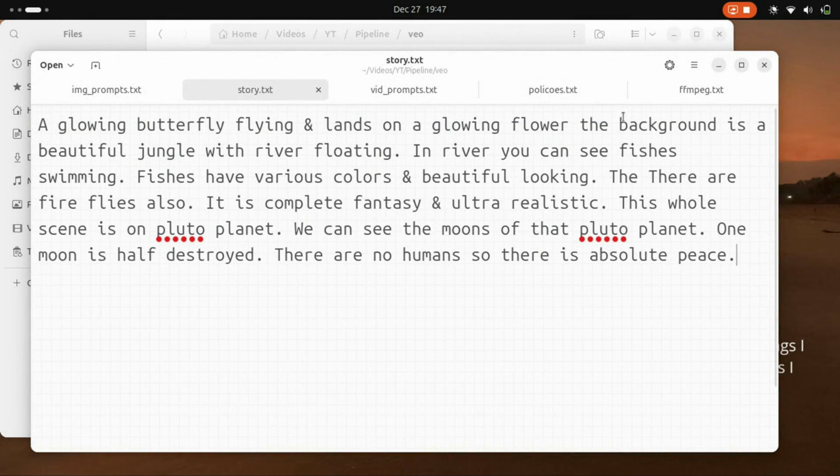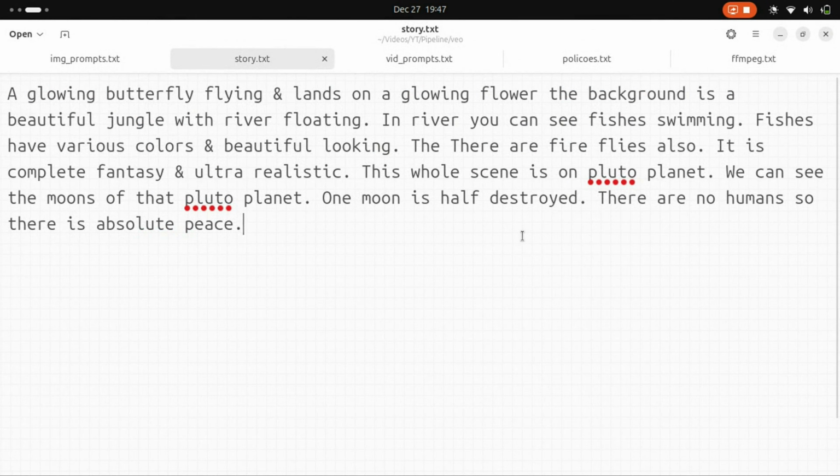We are going to work on this story, on which we are going to generate our video. First, we will use the story to generate images. Then, we will use those images to generate videos. So, if you want to come along with me or follow me, then you can pause this video and write down the story by yourself.